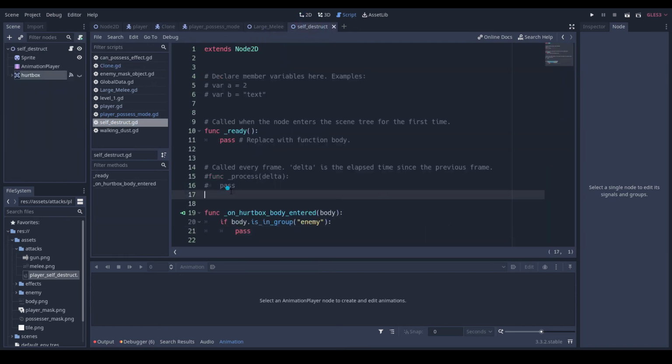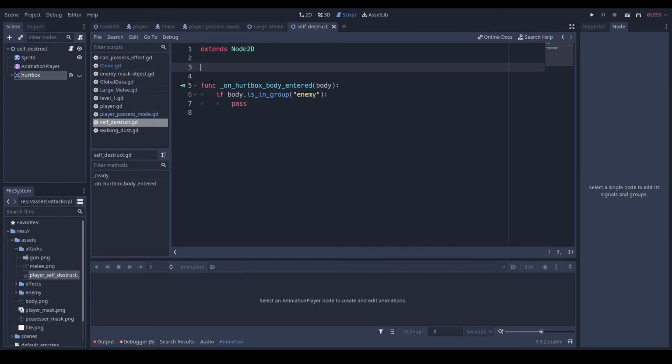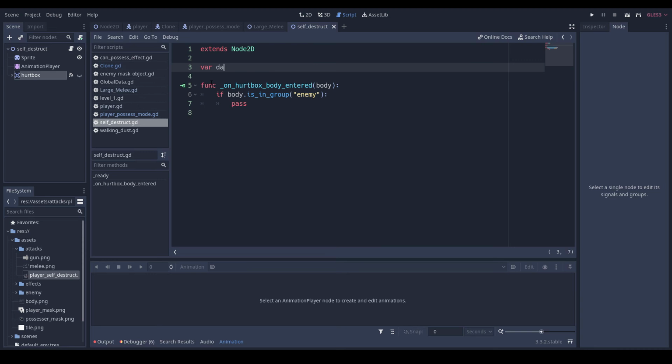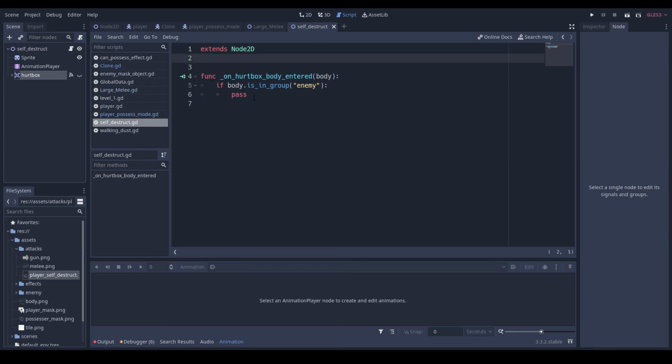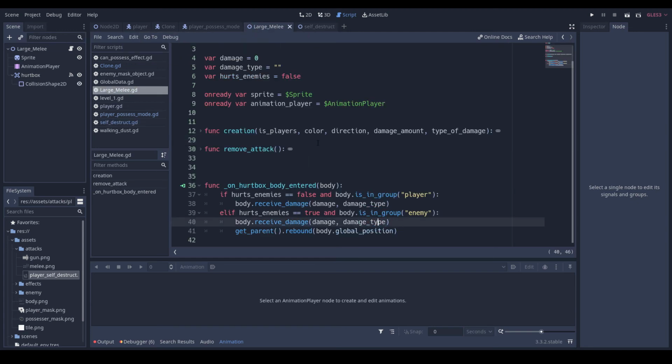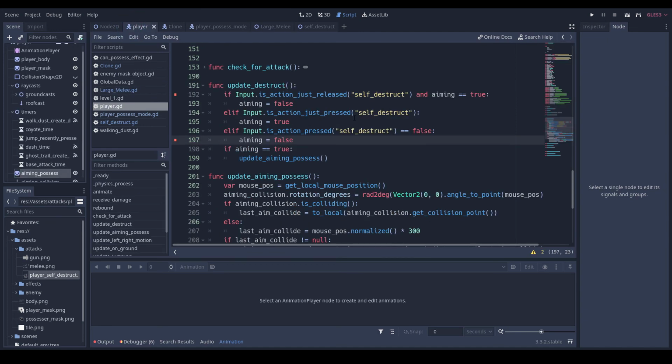Okay, so then in Self Destruct, we're gonna go for damage is equal to 5 for now. Actually we don't even need these variables. We can just go body dot receive damage 5. And then basic, is that what I called the damage? Let me check the large melee. Oh, it gets passed into them.